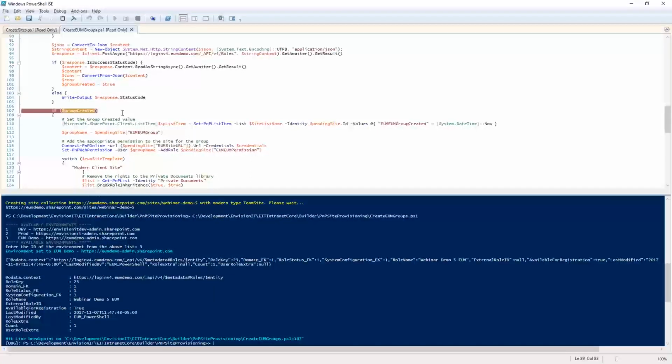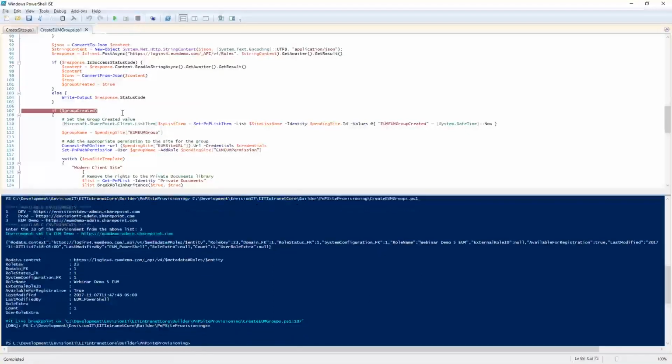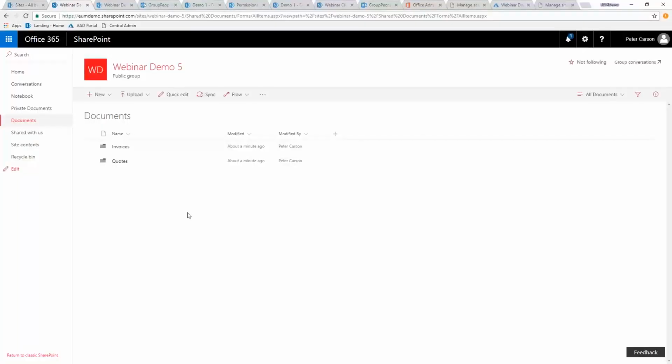I think I've been talking for long enough to let that go. Let's see how that runs. What it's done is created the Extranet User Manager group, and now it's going to break some inheritance and set up permissions appropriately in the SharePoint site. So that's gone ahead and gone through. Let's actually look at our site.